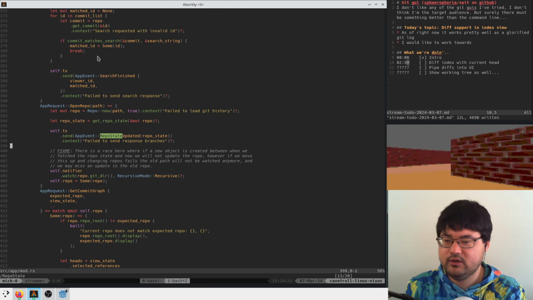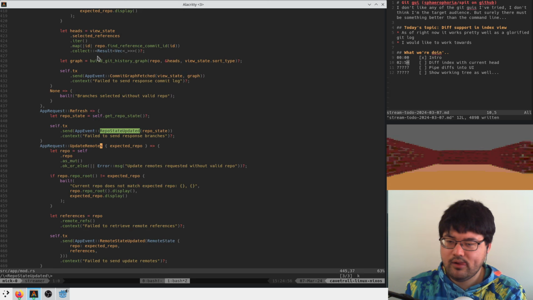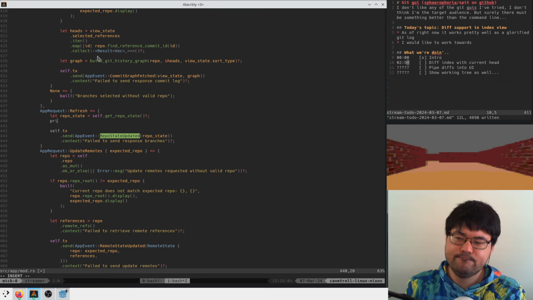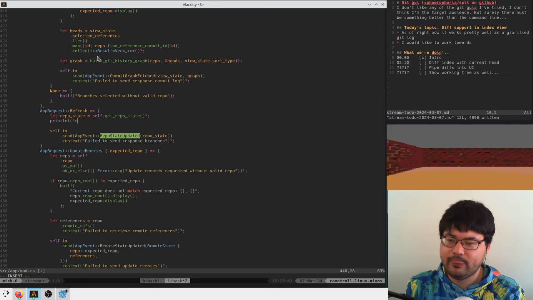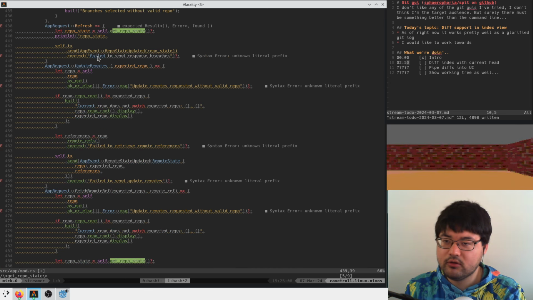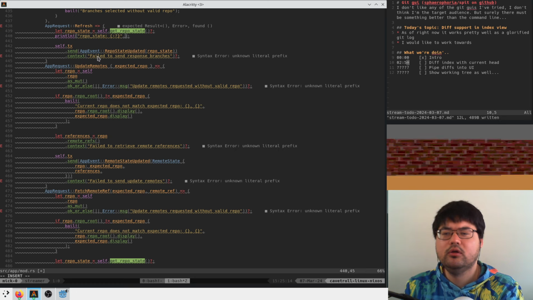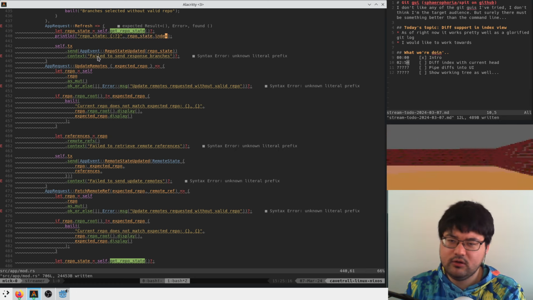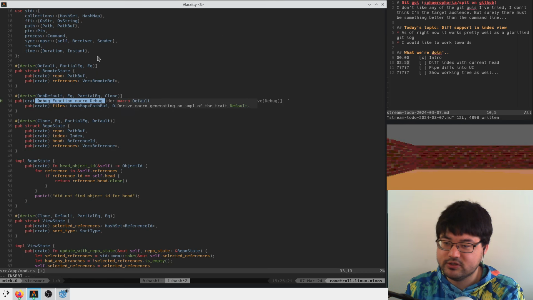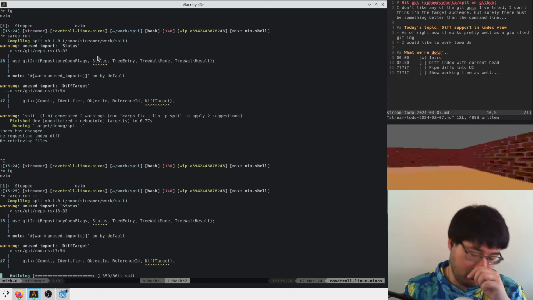Repo state updated. Print line, repo state. Can we look at the index here? Repo state index like this or something? This guy doesn't implement debug. That's fine. I can just slap it on there. It's fine. Okay, cargo run. We run on this repository.